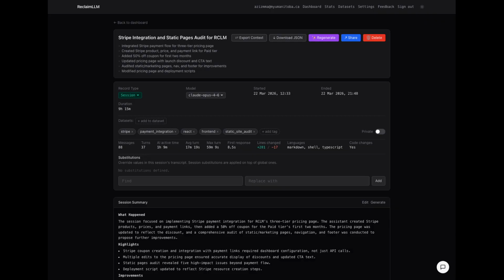The improvements section is useful for follow-up. In this case, it points to clarification around promo code behavior. That is exactly the kind of detail teams often lose in long AI sessions. Not just what changed, but what still needs clarification. ReclaimLLM surfaces those next step concerns, so the session can feed into better implementation, documentation, or review.